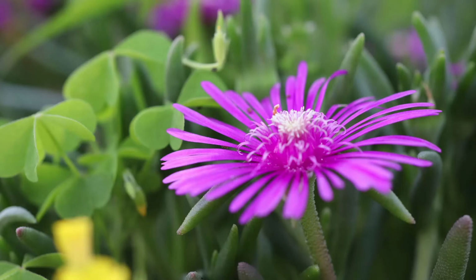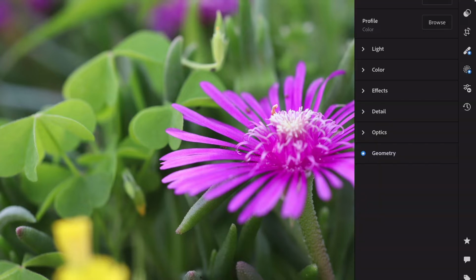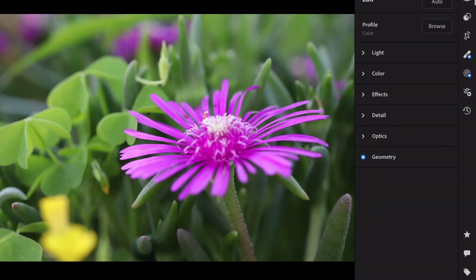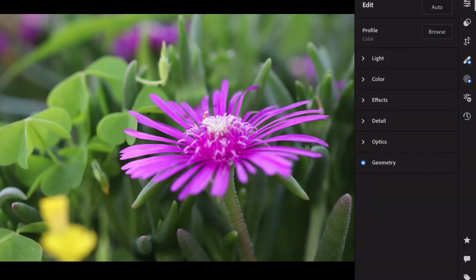My name is Rico and in this video I want to share about how to make a moody flower preset in Lightroom.